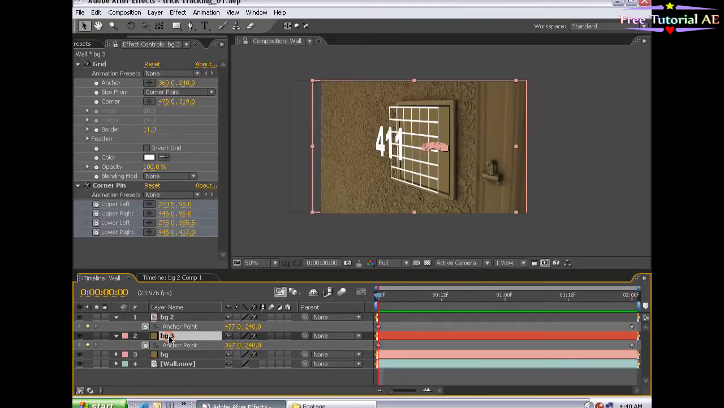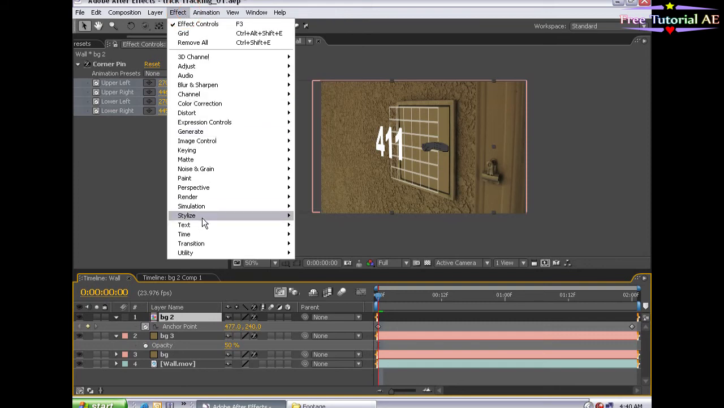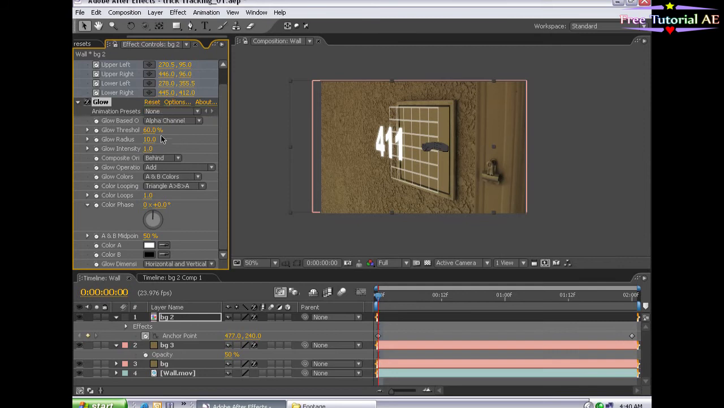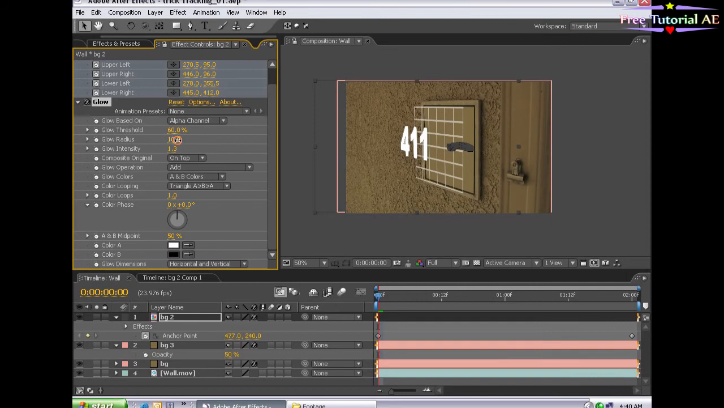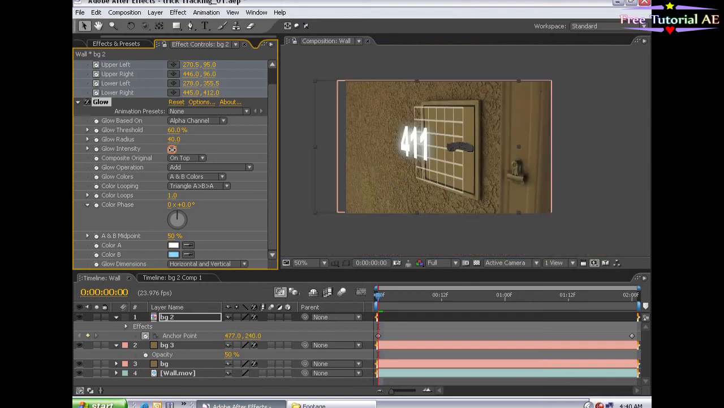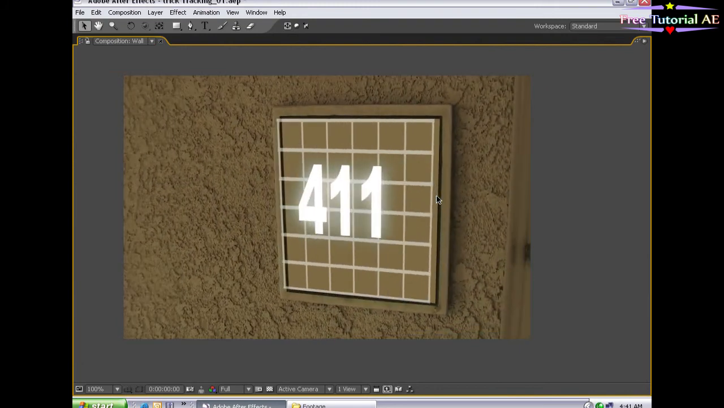Now another cool thing we could do is take this layer, drop the opacity, say 50%, and then take this 411 layer and add maybe a glow to it. So Stylize, Glow, and we'll change alpha and make it composite itself on top. And let's just add a nice glow with maybe a bluish outer glow to it. Maybe a little less. Okay, so this is kind of like the future of address plates.